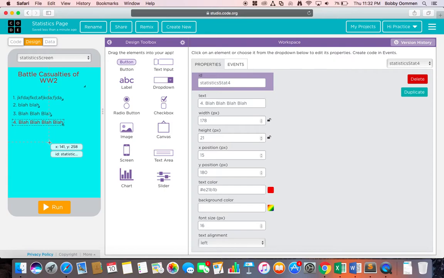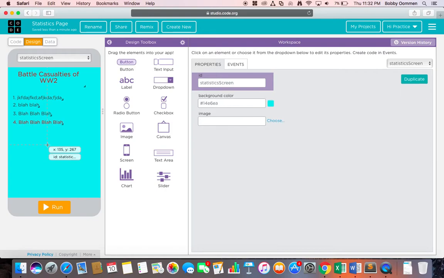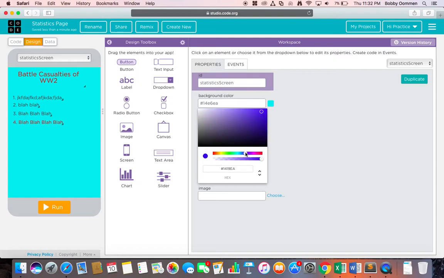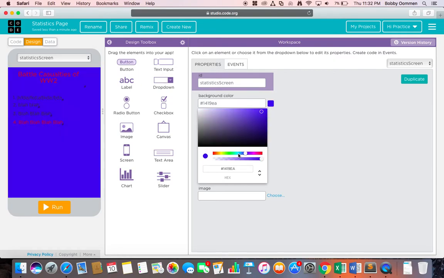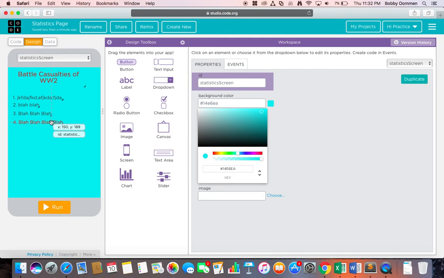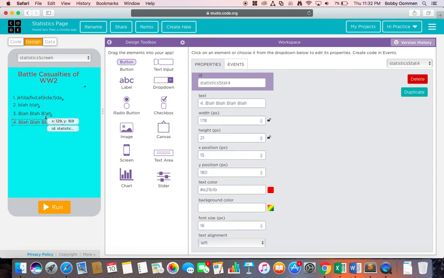If this is the first video that you're watching, notice that whenever I hover over the screen and click on the screen, the workspace changes to the screen, so I can go ahead and change the color of the screen if I wanted to. And if I hover over each statistic and click on them, I can see the workspace change for each statistic. But you can also do that by coming over to this drop-down menu here. So you can adjust each one of these statistics by just clicking on the specific choice in the drop-down menu.